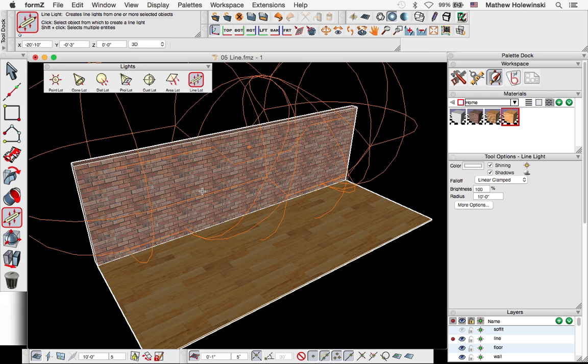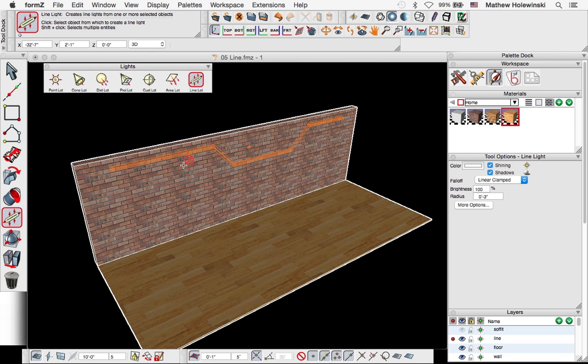Now, the rings here are representing the fall off range. So we go to the tool options over here, and you can see that we can set values such as the fall off is going to be linear clamped. Here's a radius value. So if I set that to 3 inches, then you can see that the radius is 3 inches. That means every 3 inches that light will fall off to half of its brightness value.